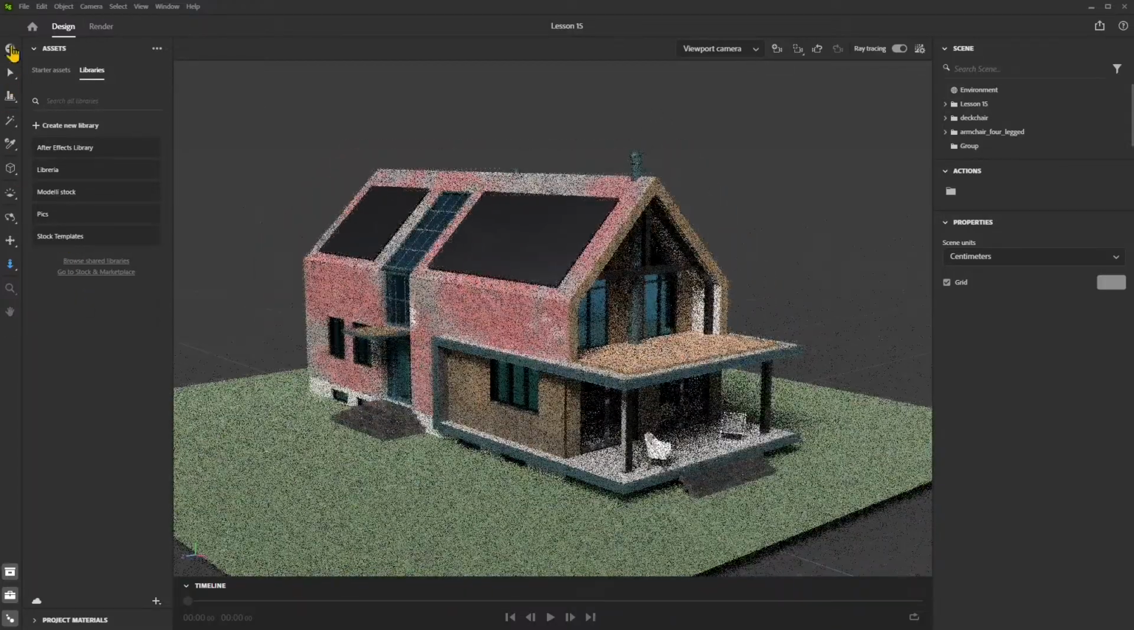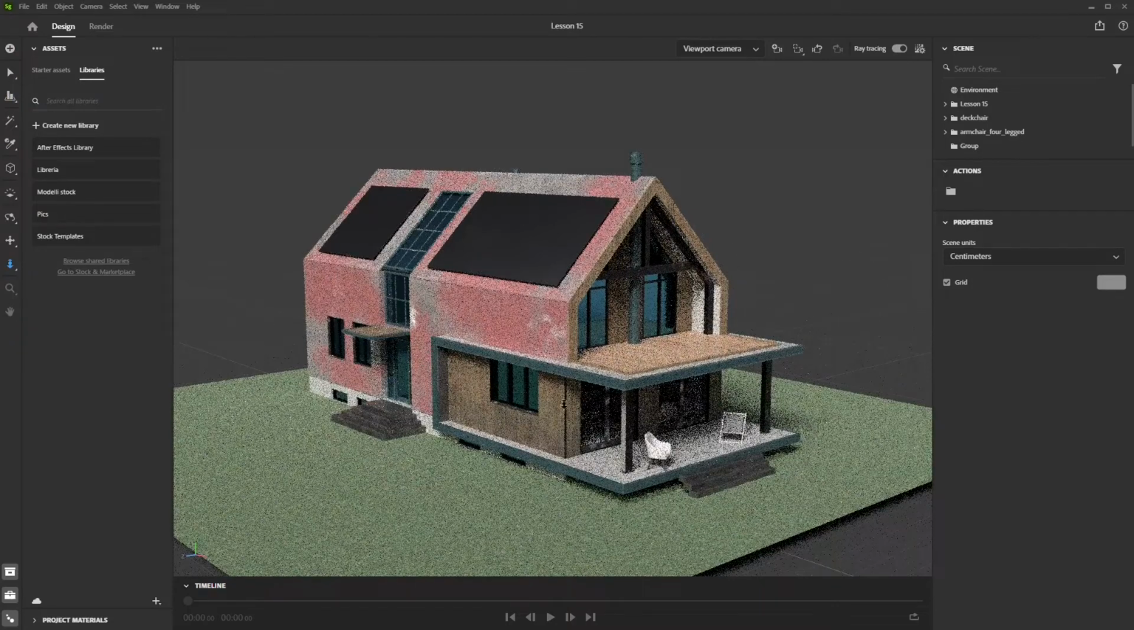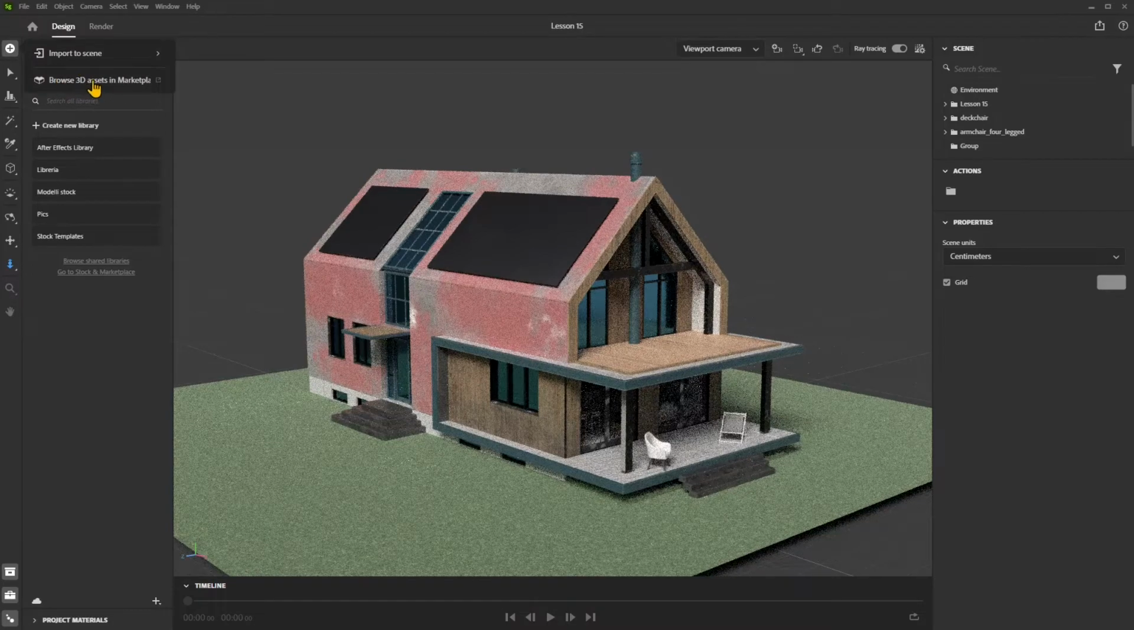And then we have other tools here. For example, if I want to continue to import stuff, I can click on the plus and I can directly go in the 3D asset marketplace, which we already saw in another video, or we can go here and select what to import in the scene.